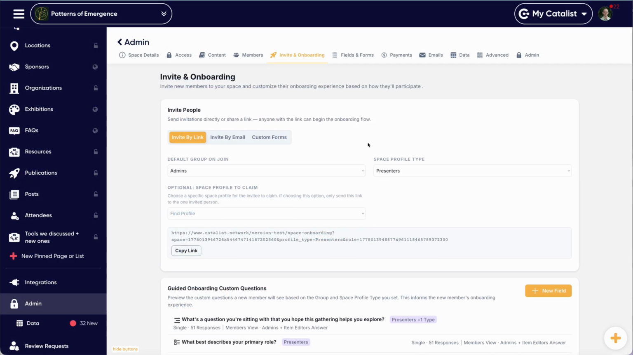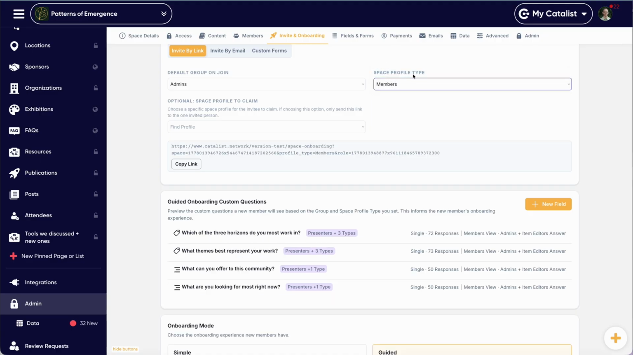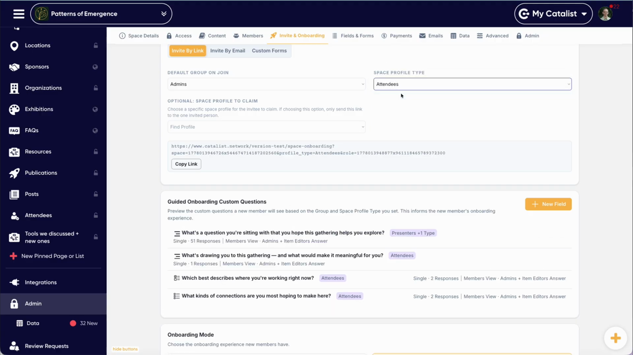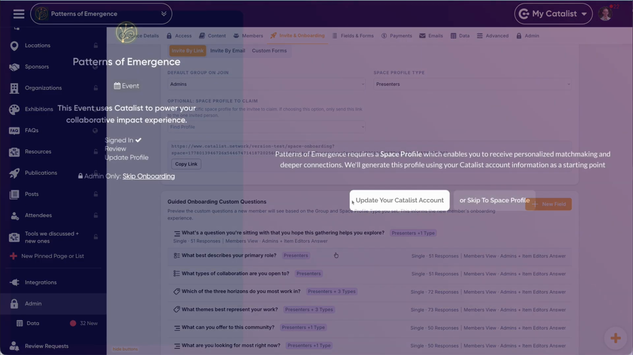With custom onboarding questions, you decide what you need to know about your members, and not everyone gets asked the same thing. For example, presenters are asked about their sessions and expertise, and attendees are asked about their interests and how they'd like to connect. This isn't cookie-cutter onboarding. It's the right questions for the right person from the moment they walk in.